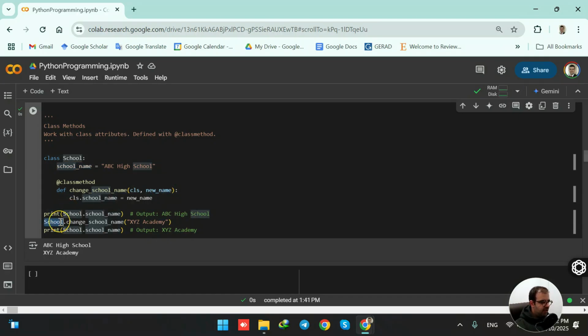For example, here I want to call this change_school_name function. I use the name of the class, which is School. We learned before how to call a function inside the class. We type down the name of the class dot the name of the function, which is change_school_name. And because this function requires one argument apart from the cls, we are going to pass a new argument.